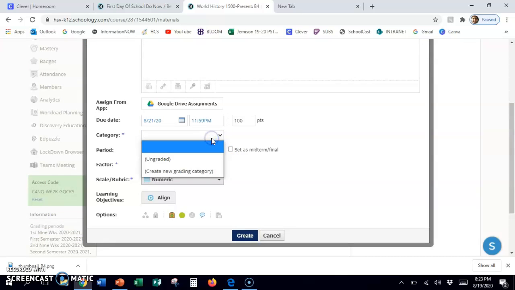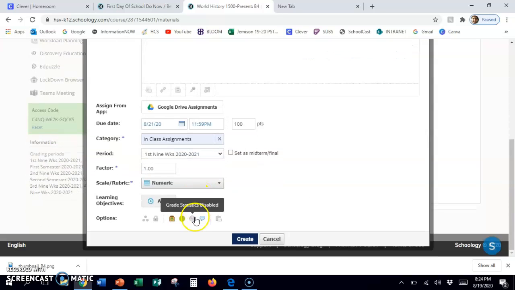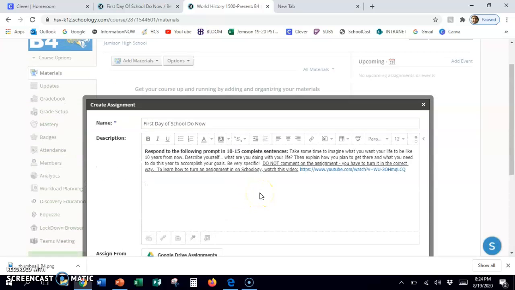Category. Go here right now. We have ungraded and create new grading category. Well, I'm going to call this grading category, well, I already typed it in another class, in class assignments. And bam, I've got my category. It's set for the first 9 weeks and everything is enabled. So submissions are enabled, which means they can upload something if they want to. It's published to students. I'm just clicking yes to everything. Comments are enabled, so yes, they can ask a question about the assignment if they want to.